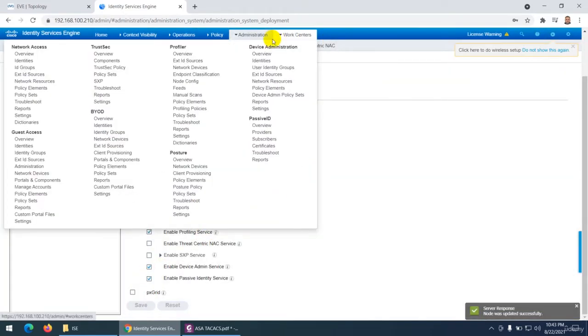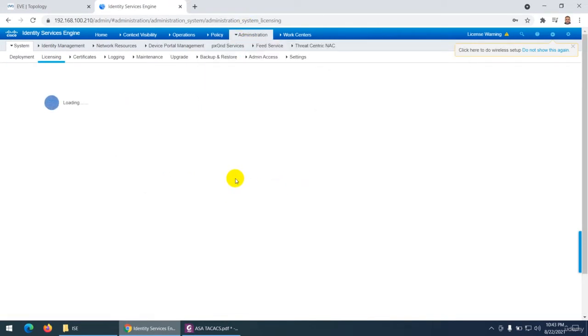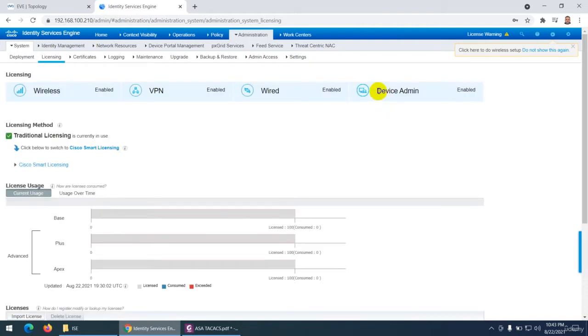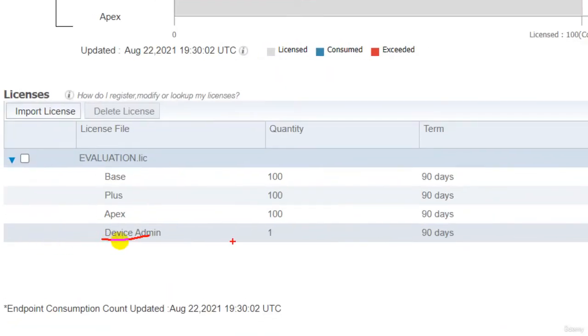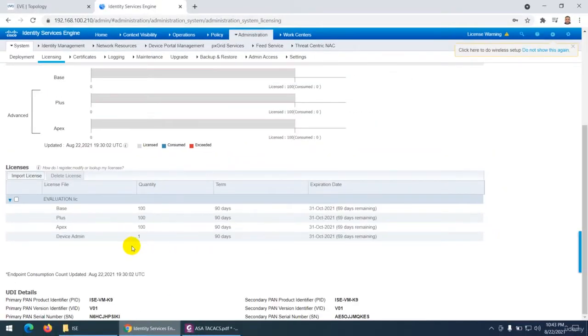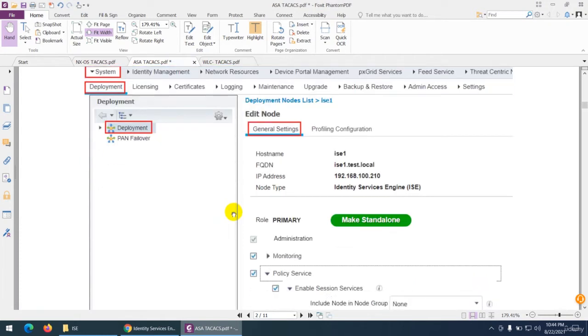So I enabled this one, and let's go to licenses. If I go to license, I need to check, and you need to check as well in the real world, that the device admin license is enabled, so it's enabled. And also you need an extra license for device admin. We already discussed it in licenses. So it's 90 day, and yes, we have only one quantity. Okay, and we have a device admin license activated, which is enabled here. So no need to worry about the license. Okay, so this part is done. This is the first thing you need to check.